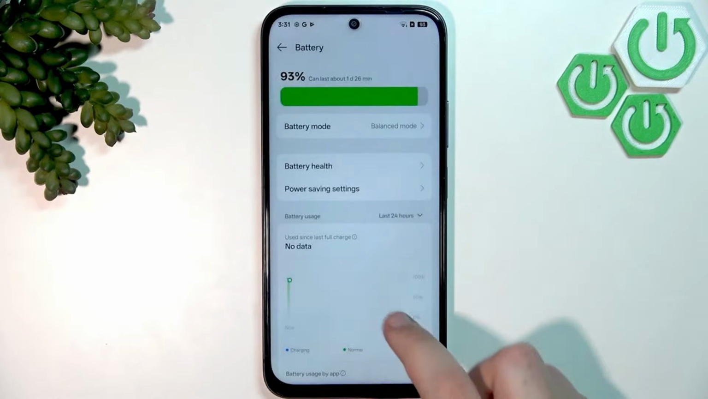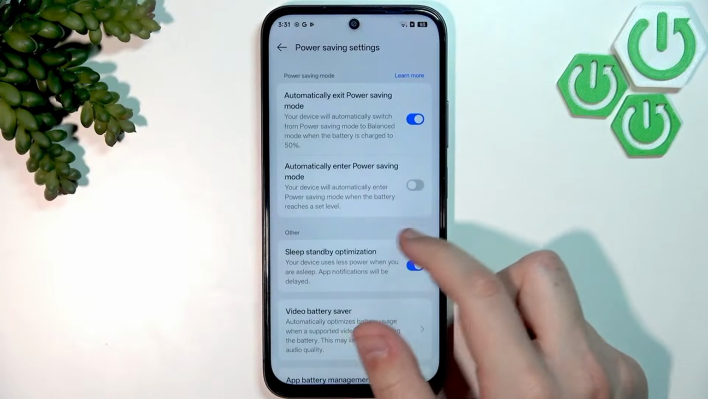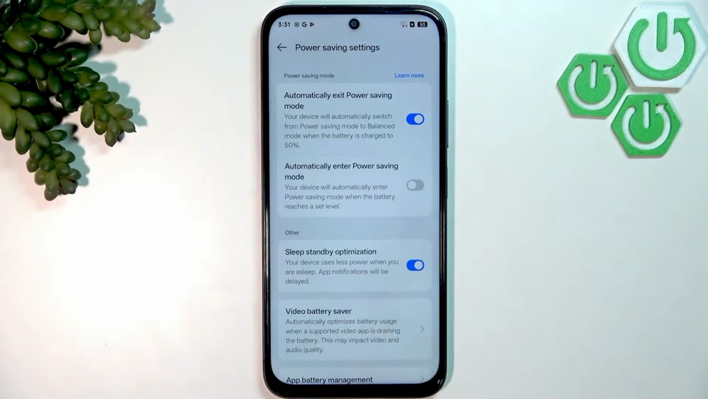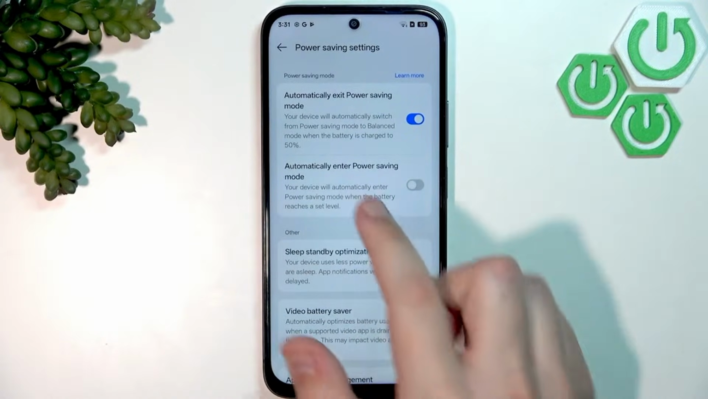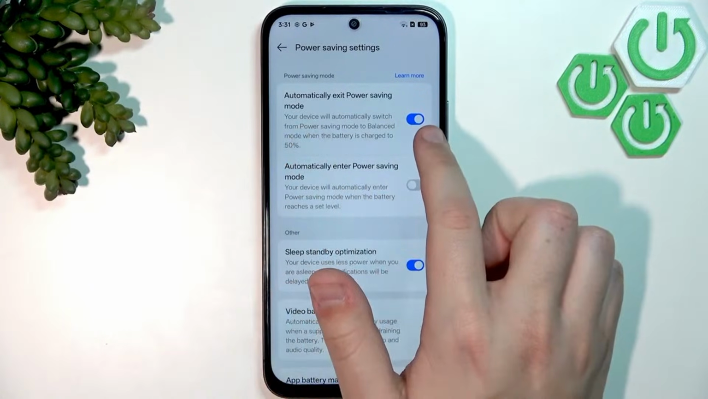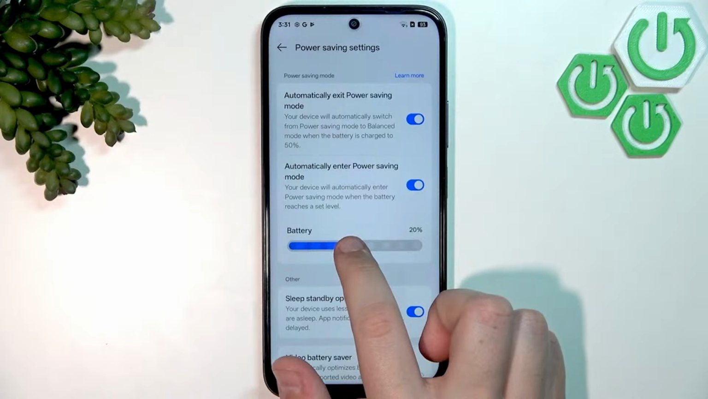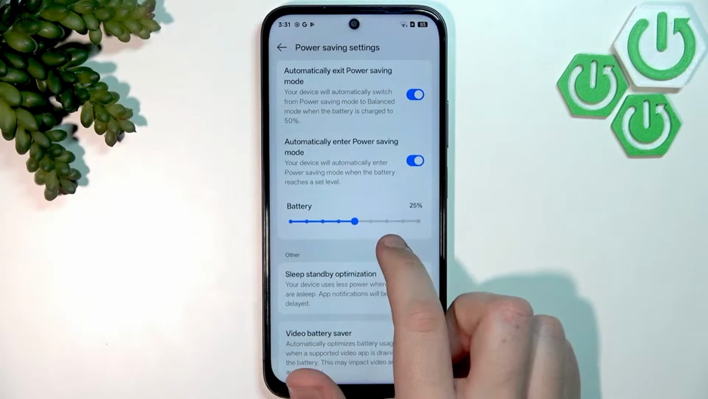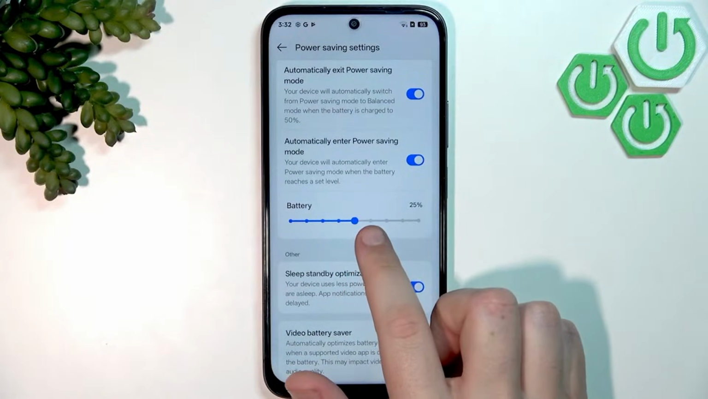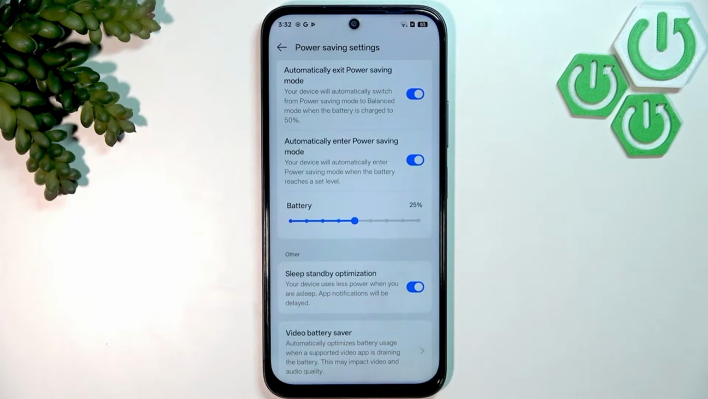And now from the battery health, we're going to go to the power saving settings. Here we want to set it up for maximum performance. As you guys can see, we want to automatically exit the power saving mode and automatically enter it. We just tap here and select 20 or 25%. Now, when your battery reaches 25%, you will automatically enter the normal power saving mode. It's not the ultra one.